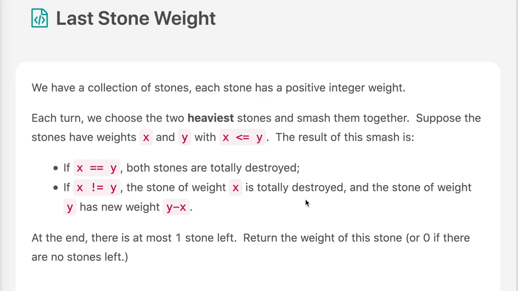If x is not equal to y, the stone of weight x is totally destroyed and the stone of weight y has new value y minus x. At the end, there is at most one stone left. Return the weight of this stone or 0 if there are no stones left.